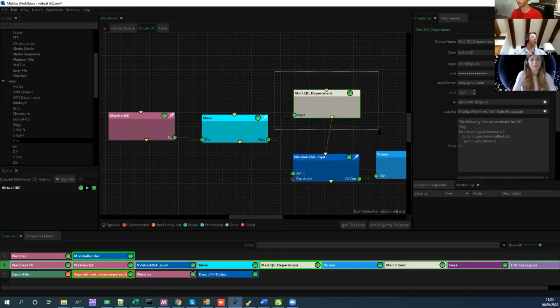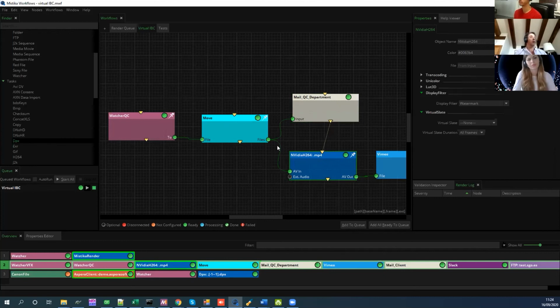So the people that have to review the contents will receive this email. And it will do another thing. It will also generate, from the ProRes file, a low resolution H.264 version of the file to send to the customer. And because we are going to send it to the customer, as Adrian said, we are going to add a watermark on top of the image.